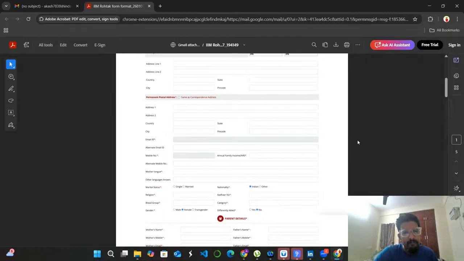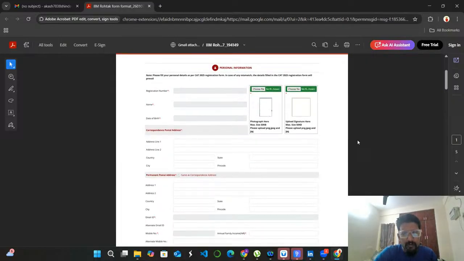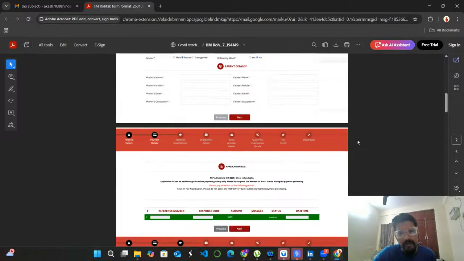Next thing is parent details. Right, you can upload a photograph here. In parent details, they will typically ask for complete information about your mother and father. Mother details may include mother's full name as per the Aadhaar card, then mother's mobile number, email, and mother's occupation. Then father's name, mobile number, email information. This information is very important for emergency contact purposes and for the institution records. So make sure that the contact numbers and emails you provide are active and accessible.